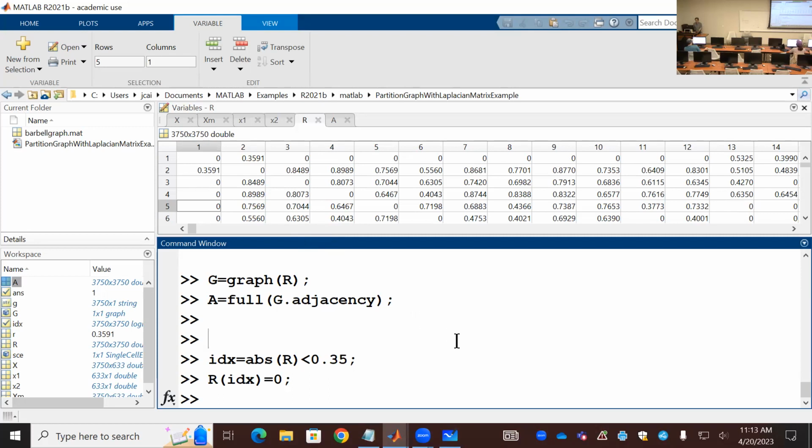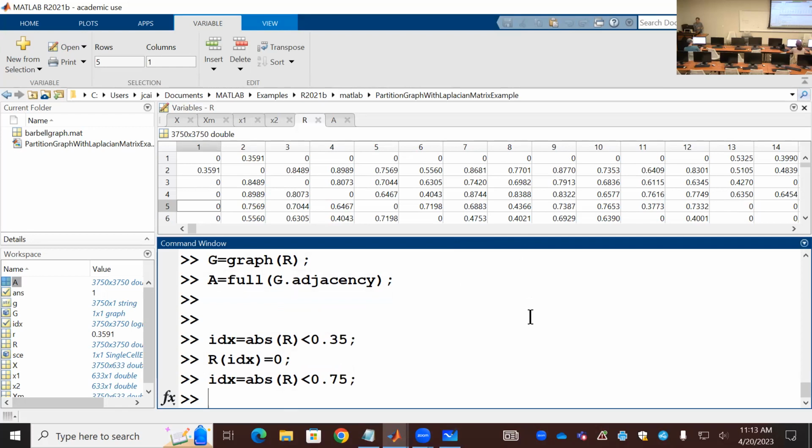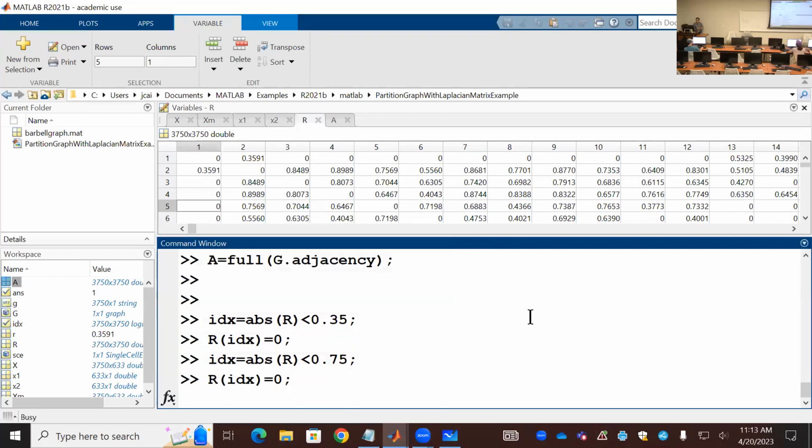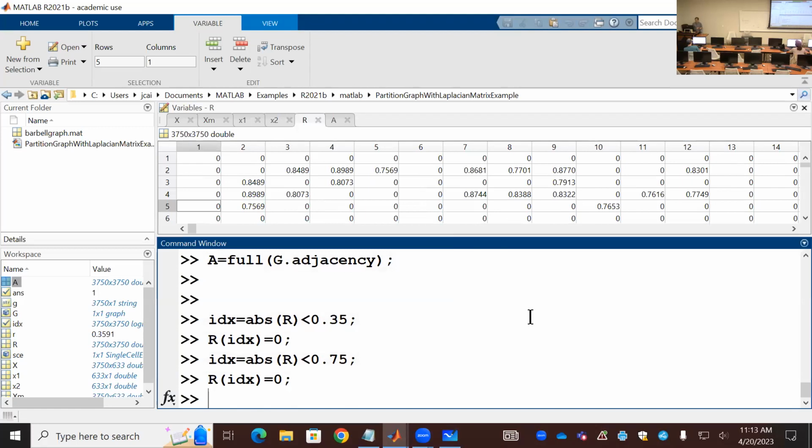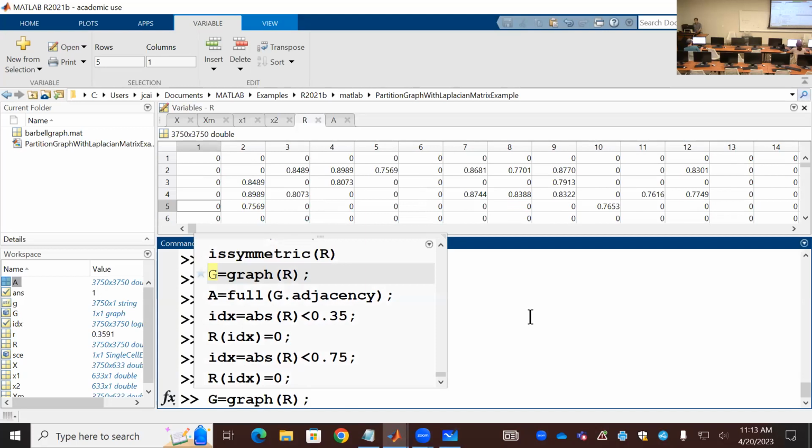And then maybe it's not strong enough because I see a lot of 0.8. So let's just remove more. I will remove anything which is smaller than 0.75. Okay, now I only keep those strongly correlated. Now I can reconstruct this graph, G.